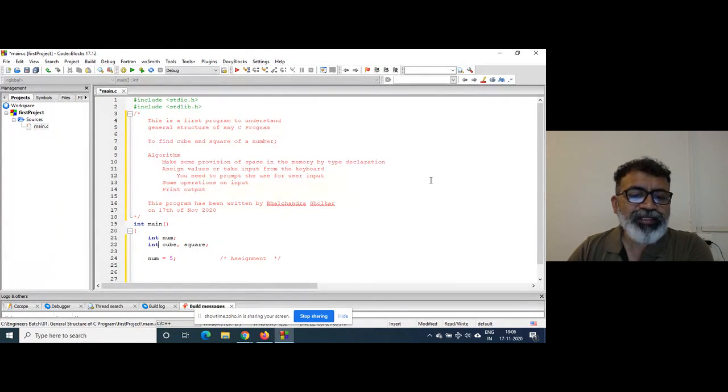So when you declare these three variables, for num, 4 bytes of memory will be allocated. For cube, 4 bytes of memory will be allocated. For square, 4 bytes of memory will be allocated in the memory. Right? If you want to see that, I will show you afterwards.